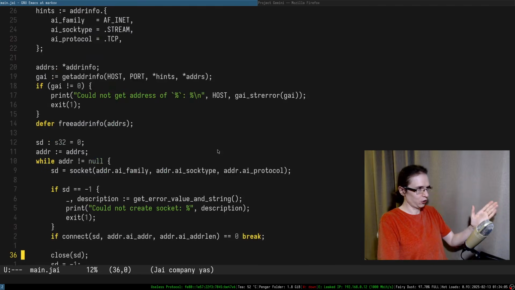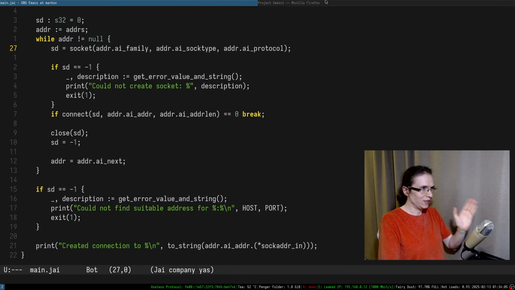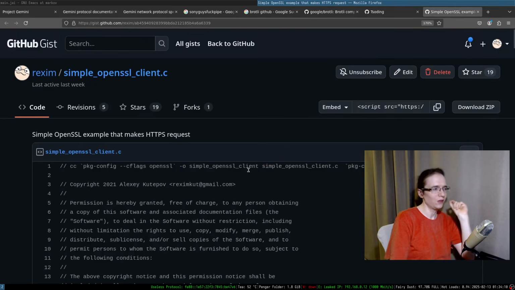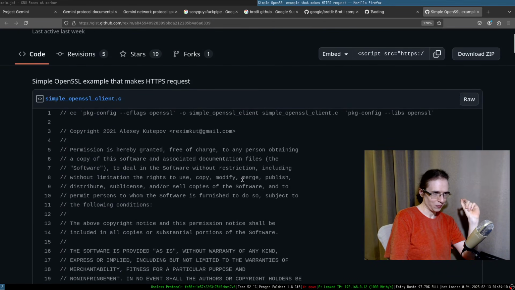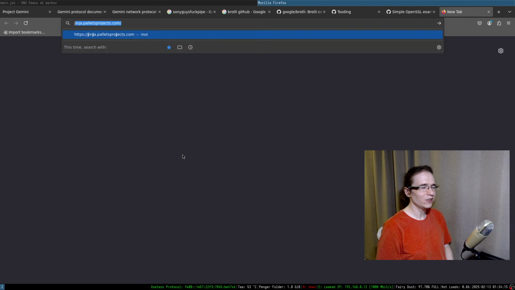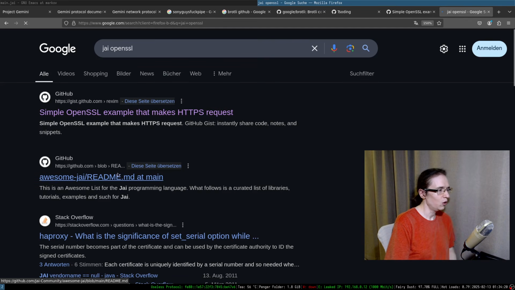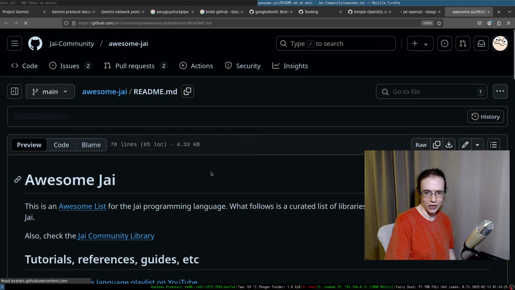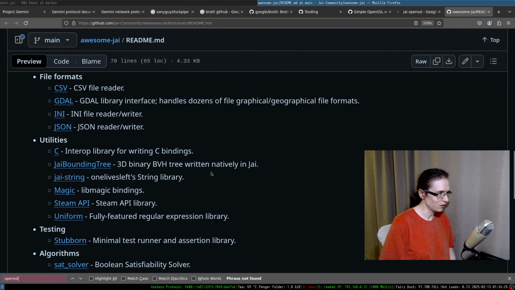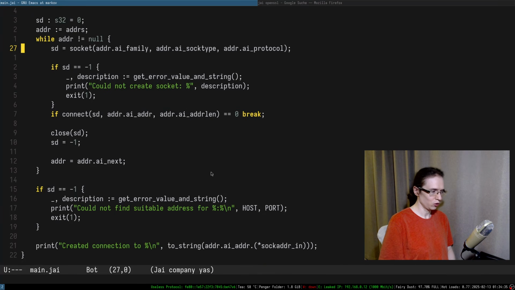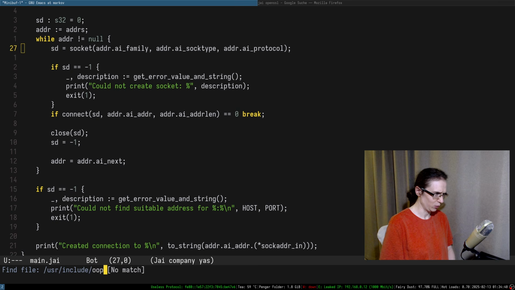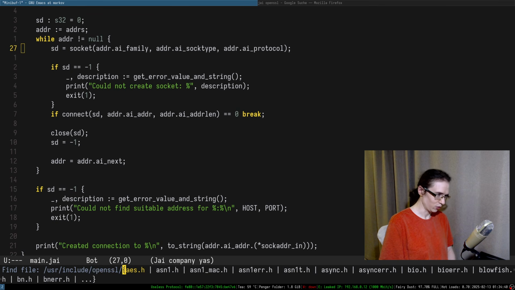Finally, we made a connection. We made a correct connection. So we now can start working with OpenSSL. The question is, how do we do that? Is there like a Jai OpenSSL anywhere? Simple OpenSSL, awesome Jai. Okay, so there's an awesome Jai OpenSSL. All right, so we're going to assume that nobody has done any OpenSSL stuff at all, so nobody even tried. Okay, do I have OpenSSL installed anywhere in here? I do have it. Okay, that's pretty cool.